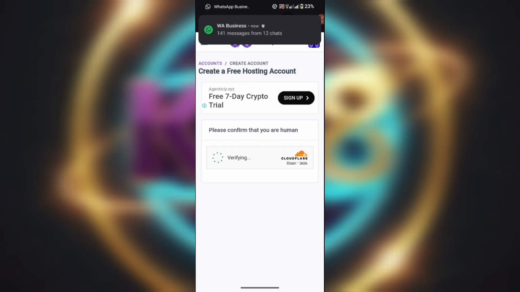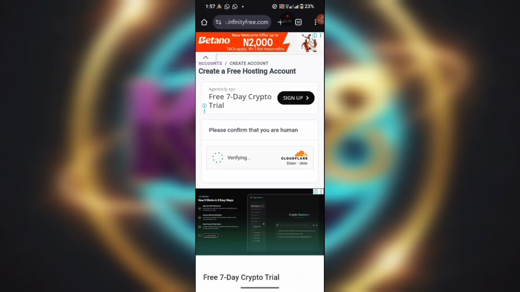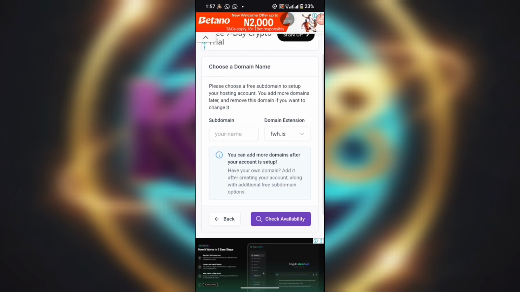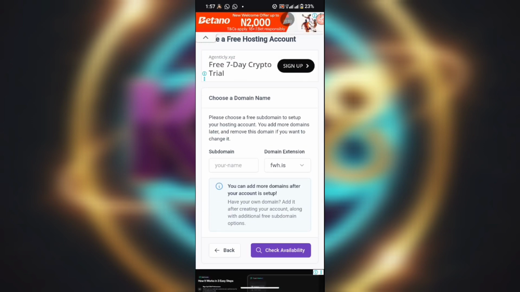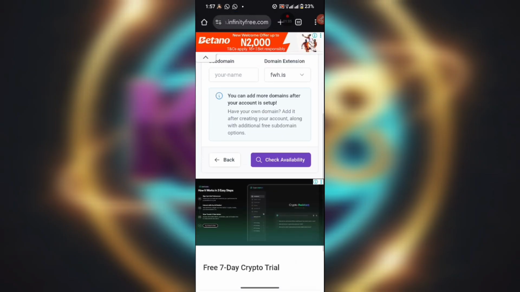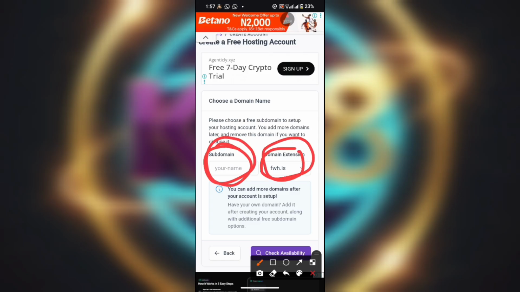You need to click create now. So they will say verify, so you have to verify that you are human. So you tap on it. So after that, it's going to bring you here now. Can you see the interface, how it looks now? So you are going to come to this place, this place that says subdomain, then domain extension. Can you see it now?